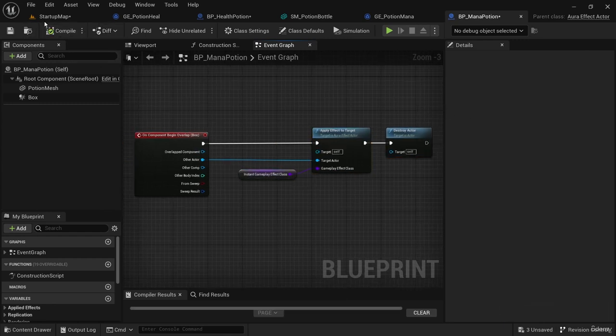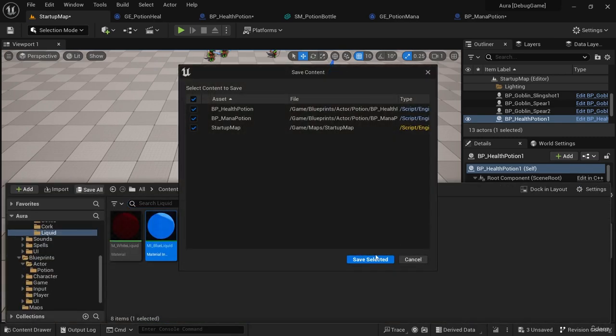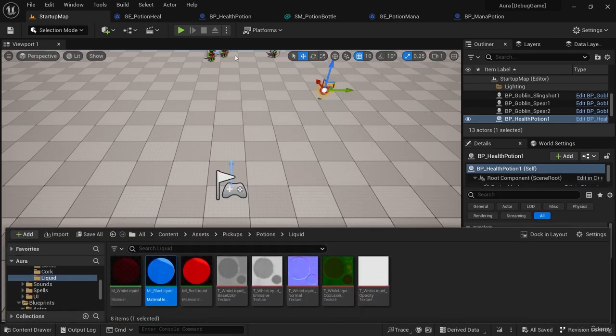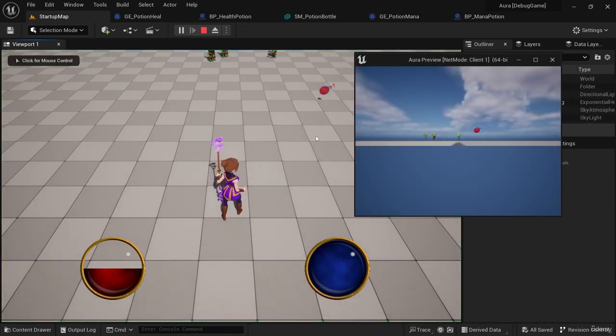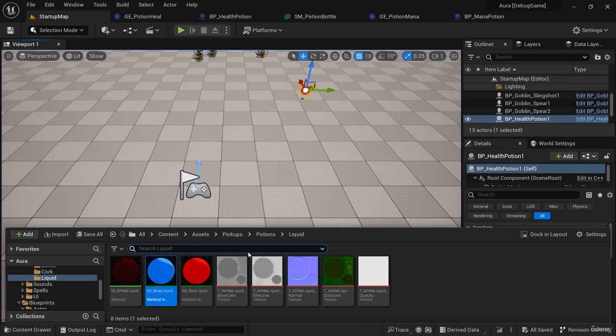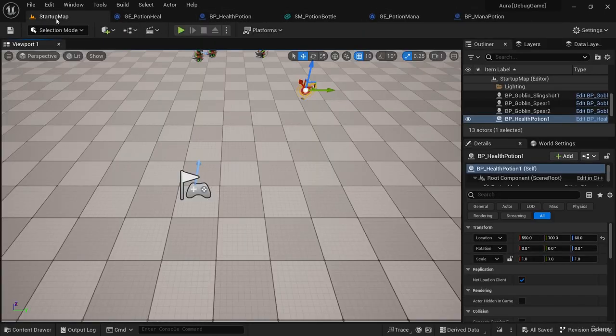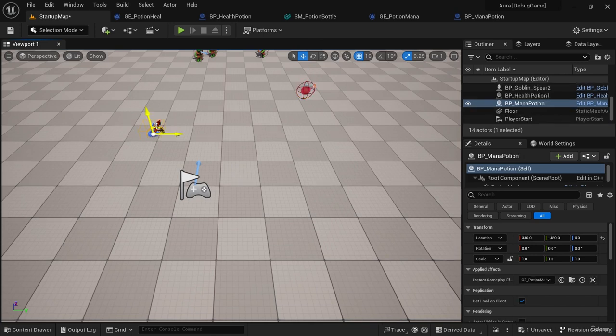So why don't we test this out? I'm going to save all. As a general rule, I save all just in case I get a crash for some reason. Then my saved progress will be there. Oh, and I guess I need to drag a potion into the world. So let's browse to the asset, and we'll drag in a mana potion as well.